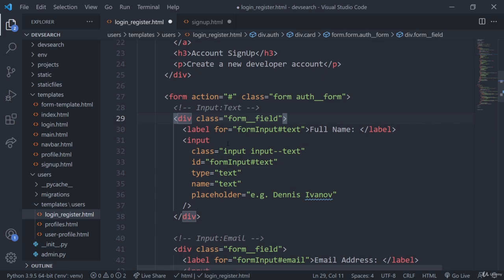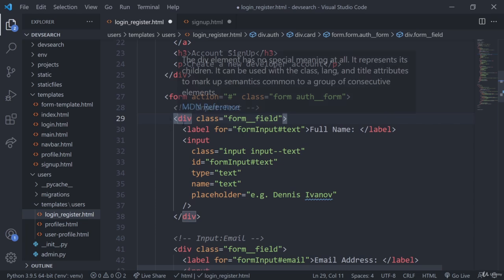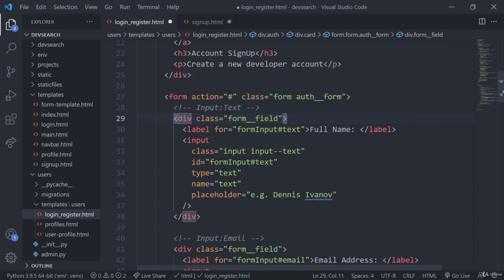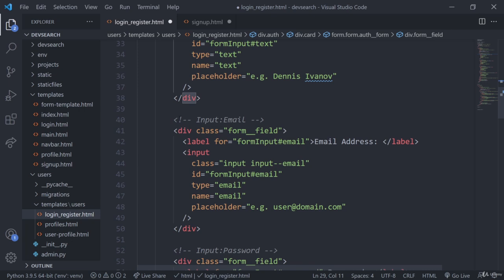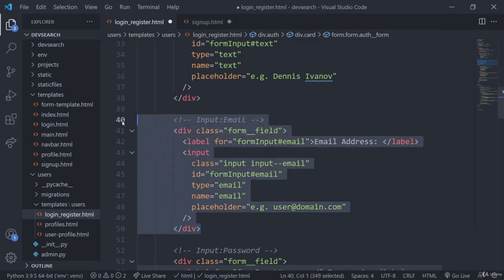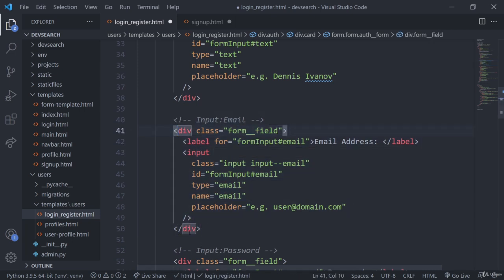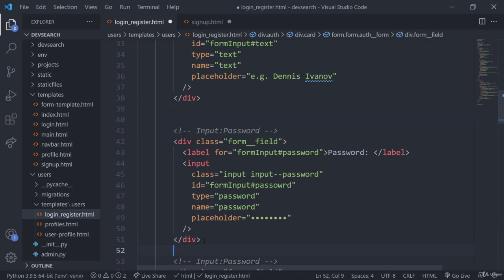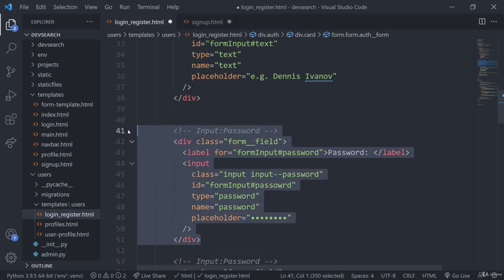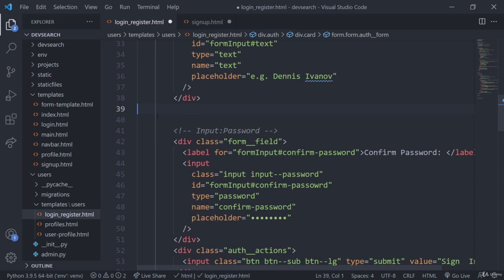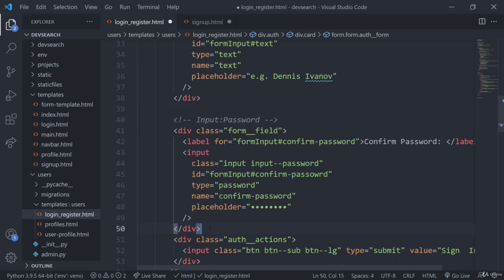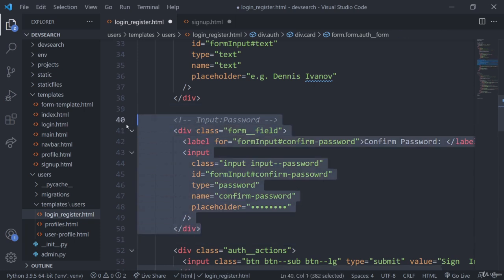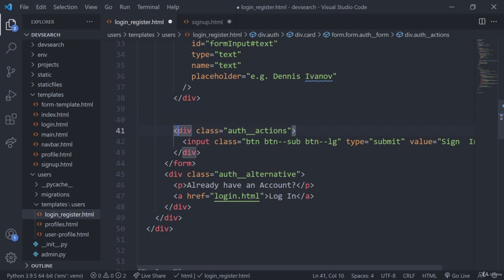So for these field values, I'm going to leave this original field here. So we'll leave that for now. And let's go ahead and go into that email field and let's get rid of it. So this entire div here. So it starts right here and it closes right here. So we'll get rid of that. We'll get rid of the password field. So this div right here, let's remove that. And then the password confirmation, that closes right here. Let's remove it. And that's it. Then we just have our input button.